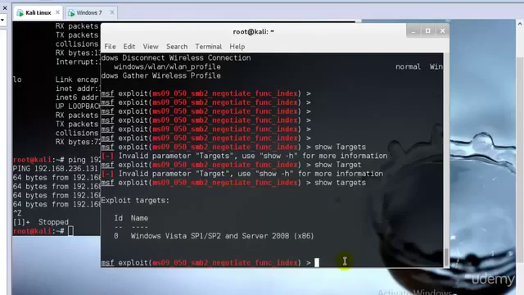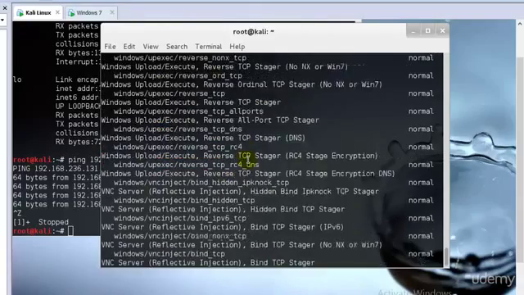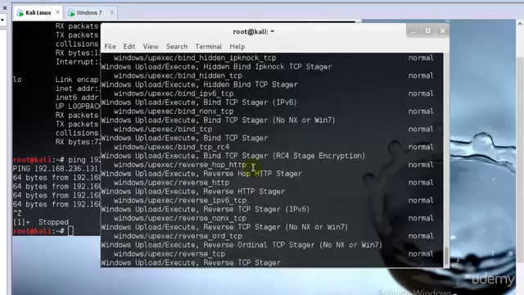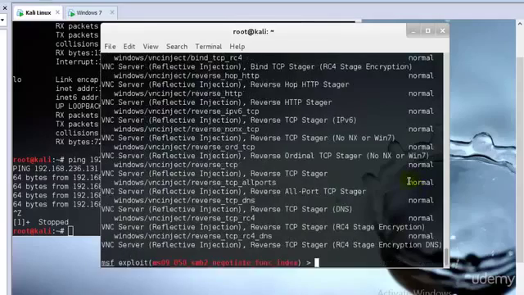Now I need to check whether there are any payloads related to that. So I can type show payloads and hit enter. These are the payloads that are available for this kind of exploit, and they show exactly which one is encrypted, which one is not, and which one is best used for our purposes. After that, we can also use show advanced or show options and show evasion.